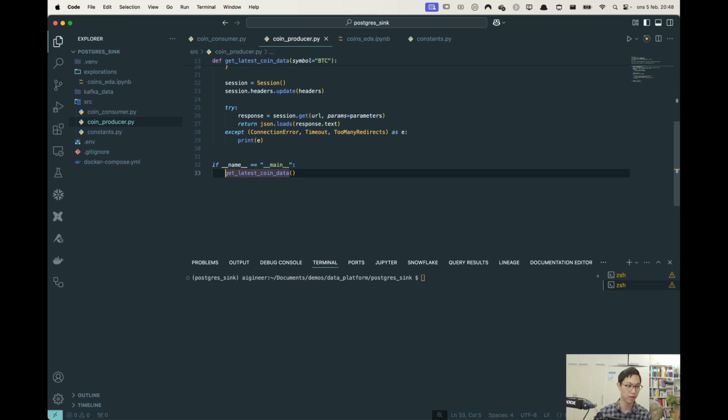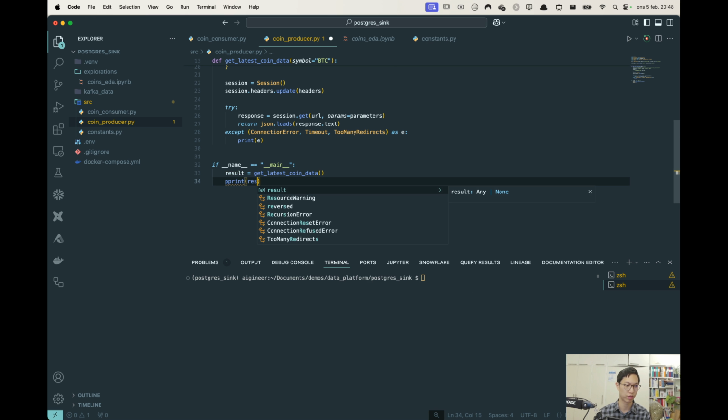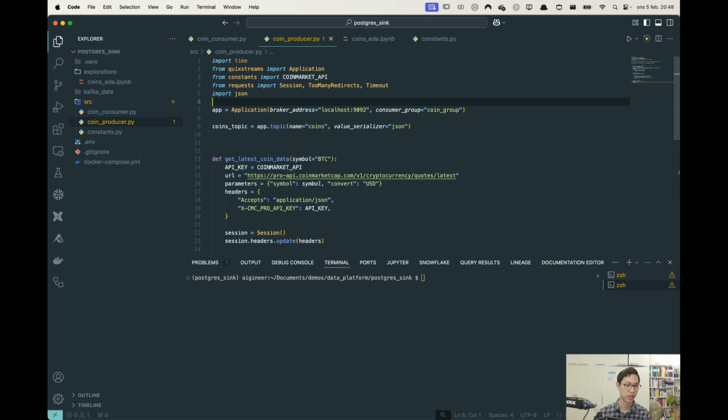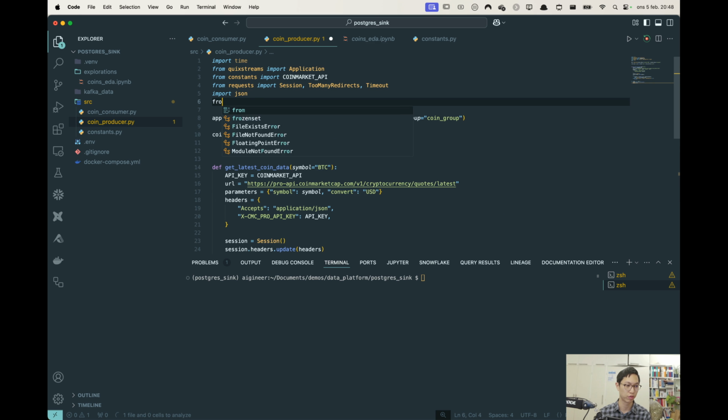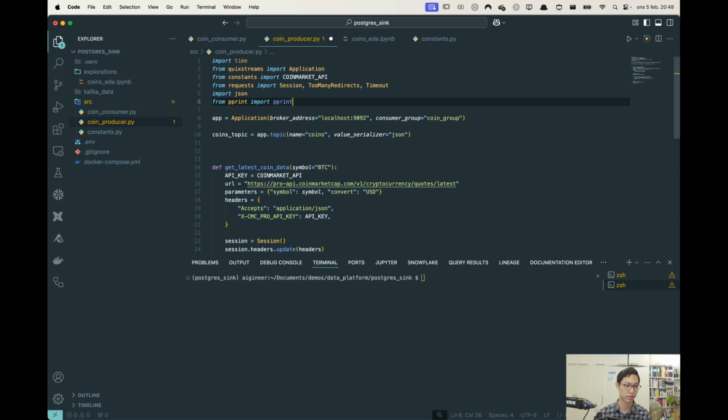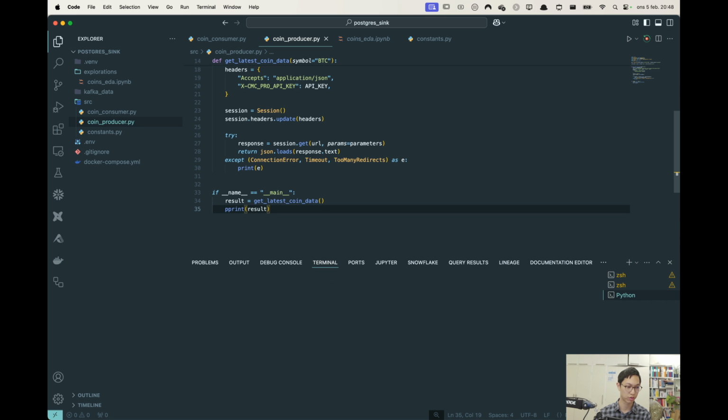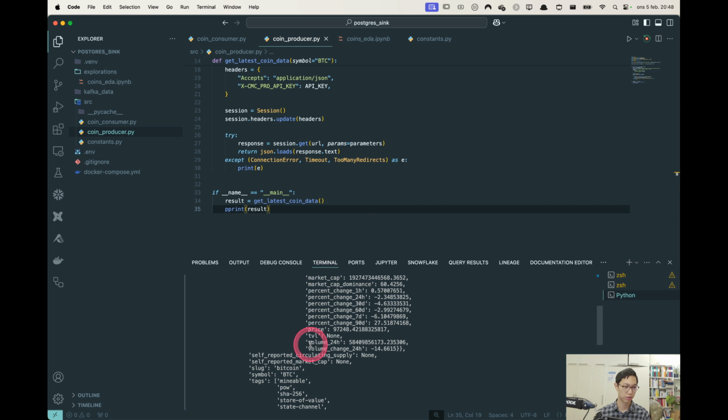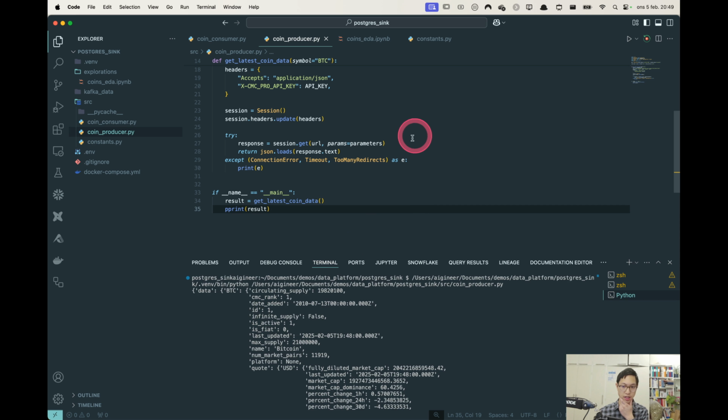So with the Python preamble, if __name__ equals __main__, let's do get_latest_coin_data. And then we get the JSON, right? So result equals to that one, and I will do a pretty print of my result, and I need to import pprint. So from pprint import pprint. Okay, like this, and then I will run this one. And you can see we get the data. Perfect. Okay, then we need to go a little bit deeper here.